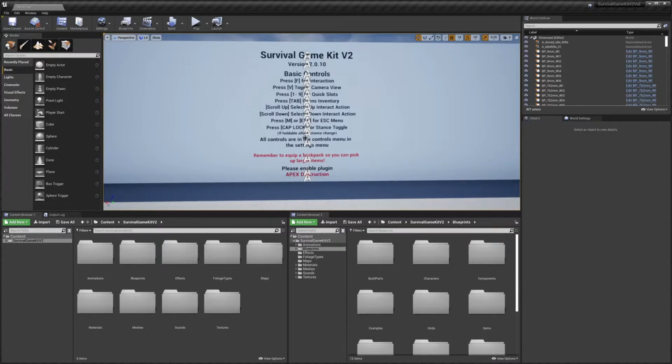Hey guys, today I'm going to be showing you how to add new building grids to Survival Game Kit V2. I'm going to be taking you through the process of creating a new grid, adding it to one of the existing build parts. I'll also show you quickly how to make a build part and have it snap to the new grid that we'll create. And I'll show you how to change the grid's location and change its size as well.